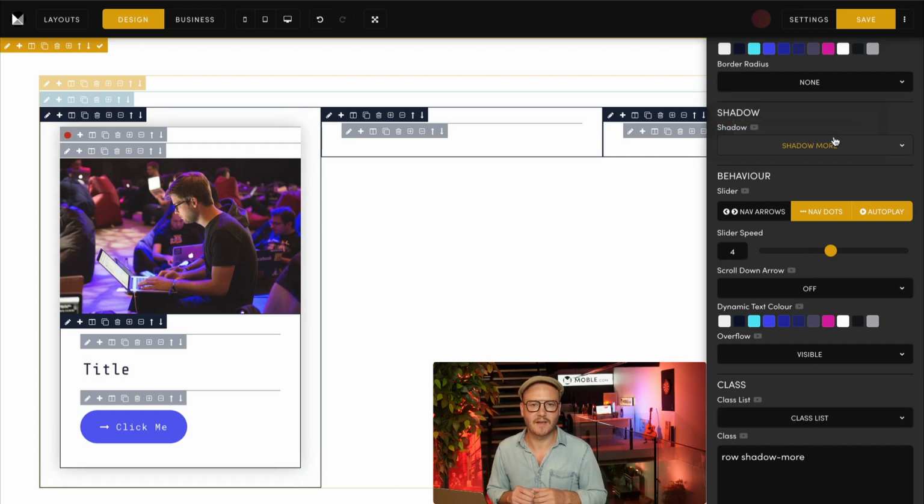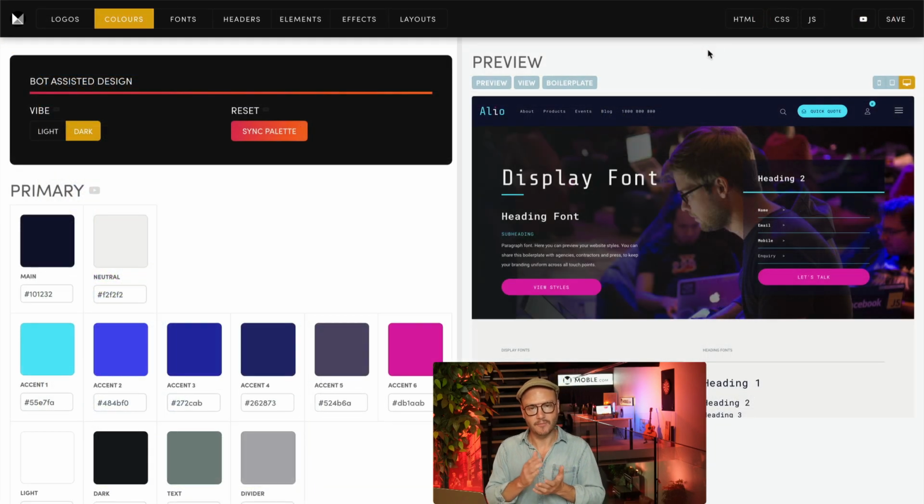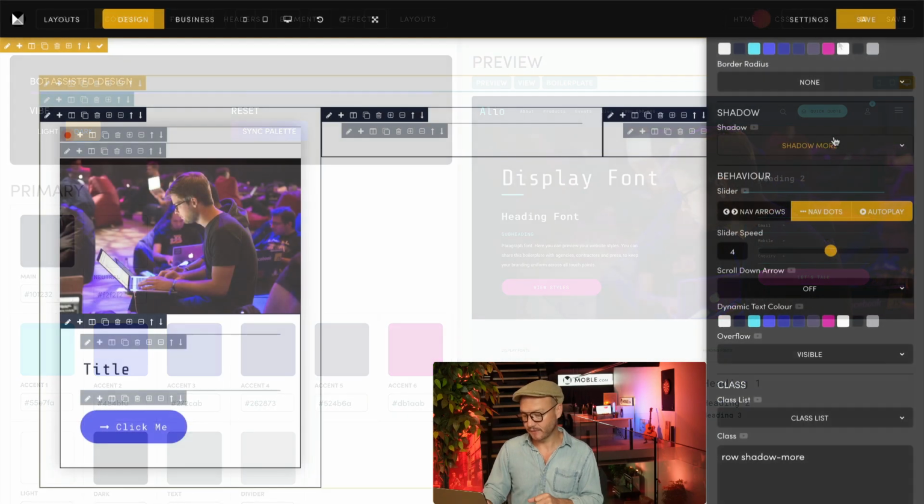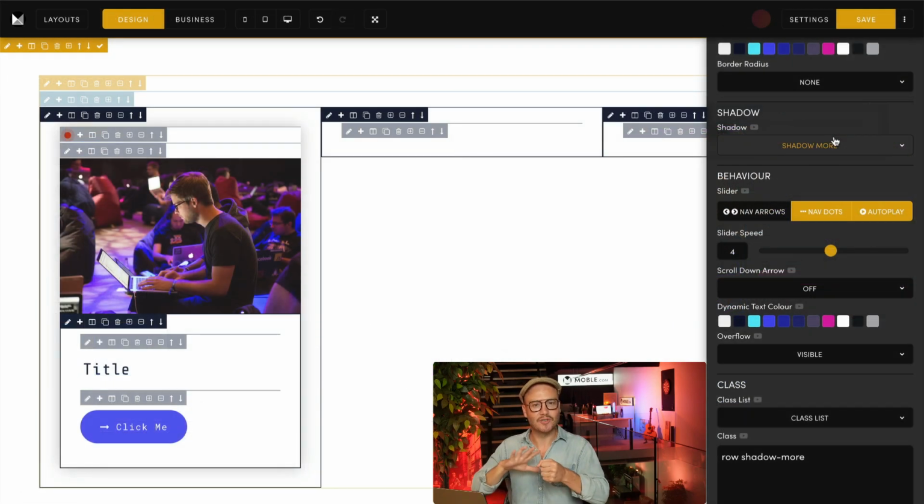Now, if you're a front-end developer, you can go over to the styles area, and at the top you can see the HTML, CSS, and JavaScript. You can go to CSS and actually change the class for shadow most, and that will change it across the whole website for all those users. So if you're a front-end developer, you can really use this tool to maximum effect, knowing that you're creating classes that there are UI tools for. And that's very, very cool.